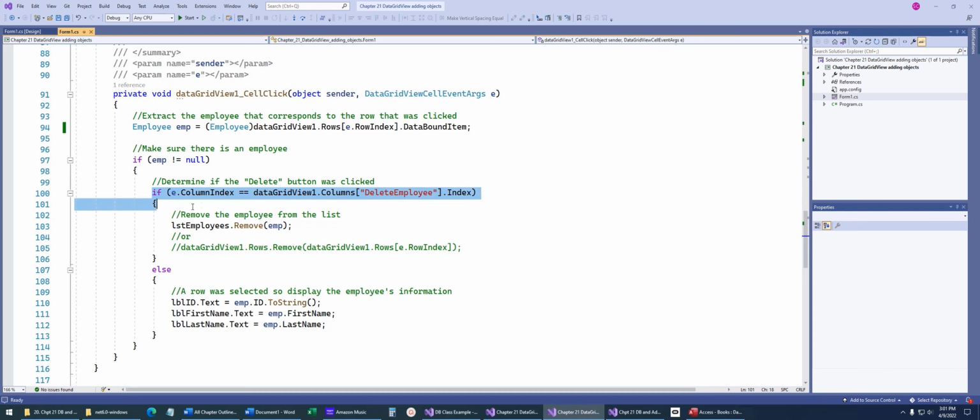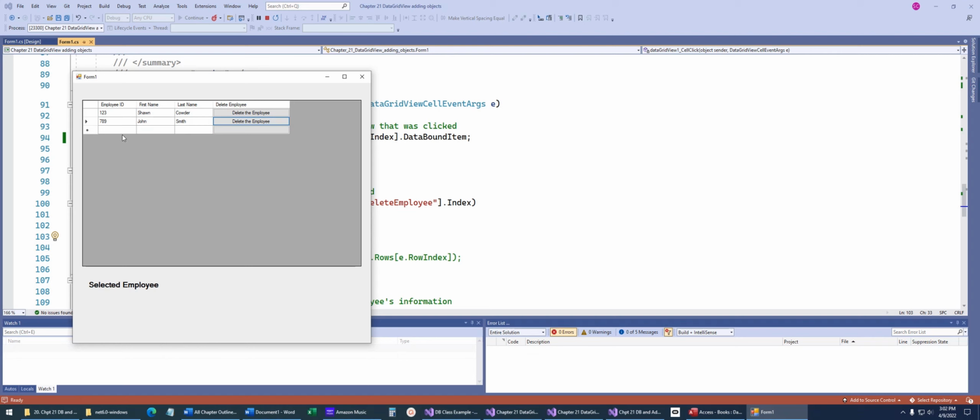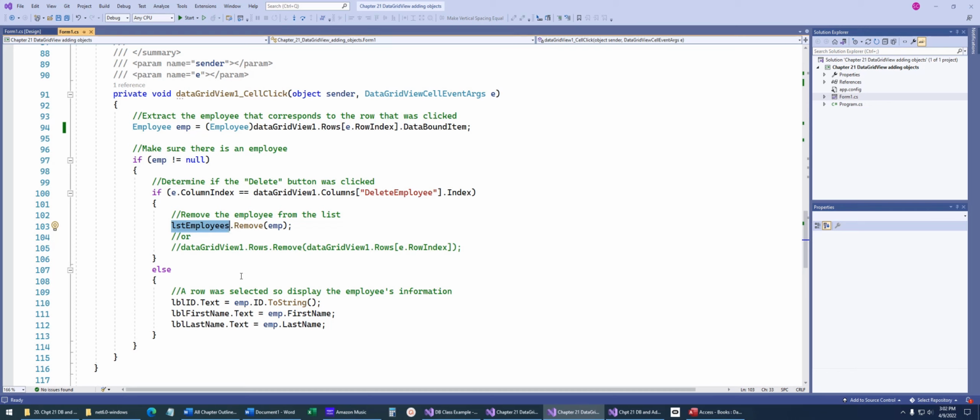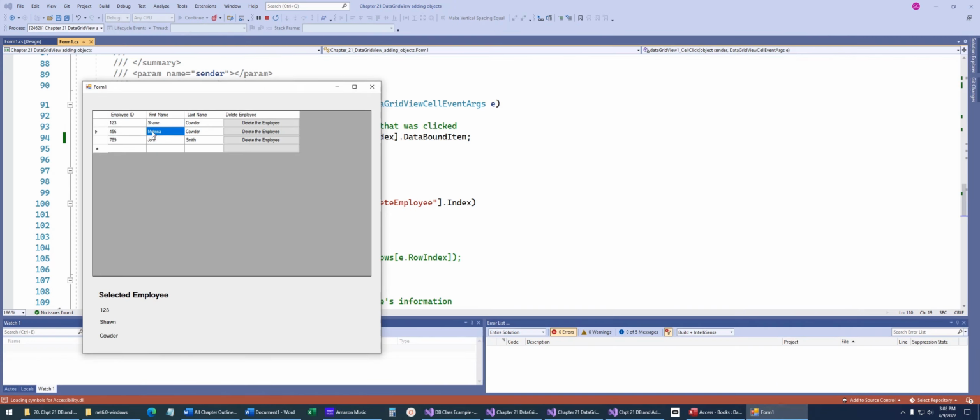So if it was the delete button, basically, inside of our list, we can remove this object, or we could have removed at a given index. So we're just saying delete this row from our binding list. But when we do this, the view of our DataGridView here is automatically updated because we used a binding list. So it has that communication back and forth. Now, if they didn't click the delete button, then we have our employee object, so we can just display that data to the user. So that's why clicking this can fill up our data down here.